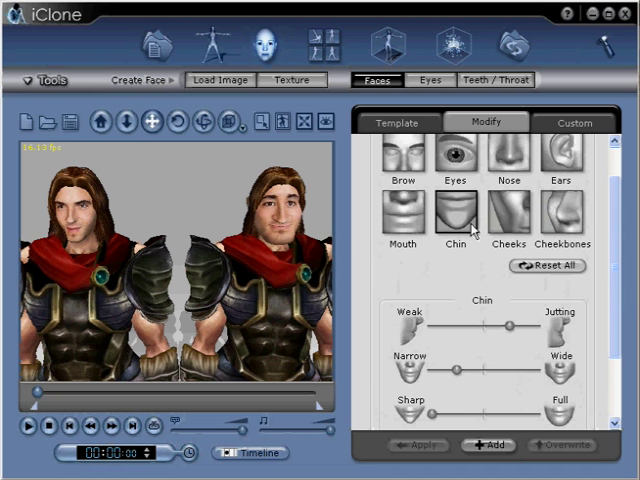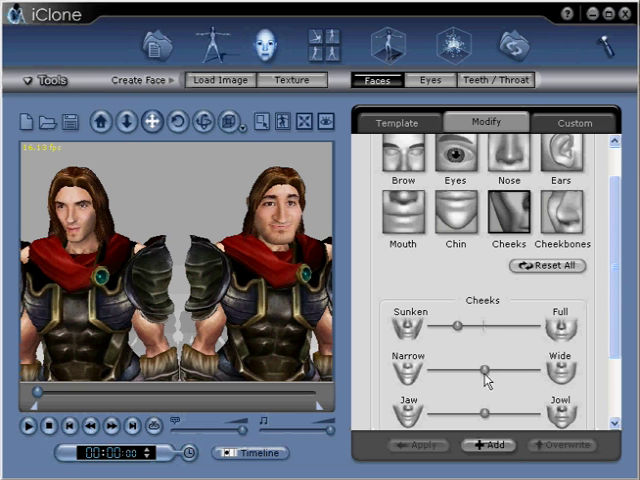In step 21, moving on to the cheeks portion of the menu, move the sunken full slider halfway back to sunken. Move the narrow wide slider 1/4 towards wide, and then move the jowl slider backwards halfway towards jaw. You're now ready to move on to step number 22.